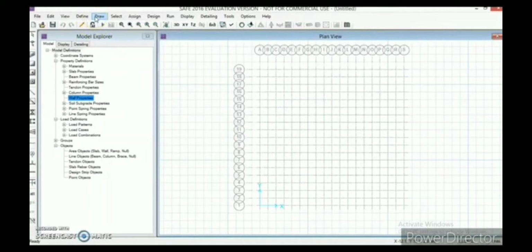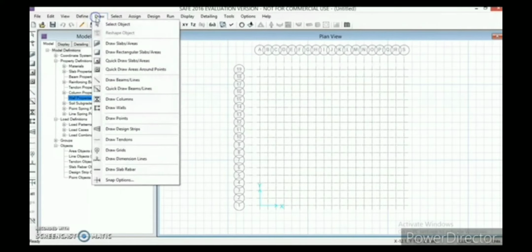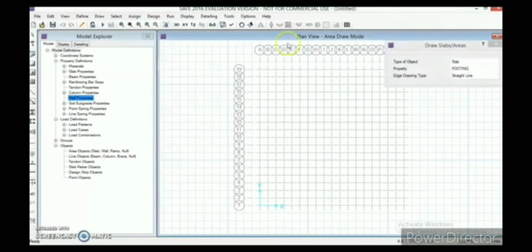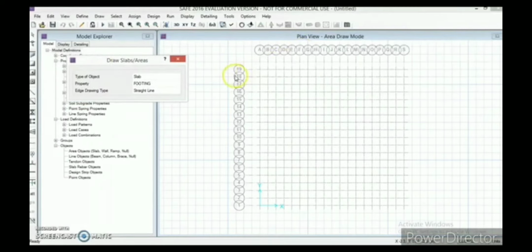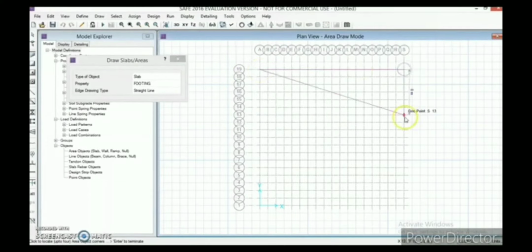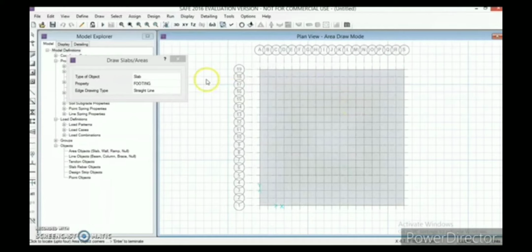Now we need to draw our footing. So click on draw slabs or areas. So here our draw slabs or areas dialog box is displayed. So I am drawing my footing of 18 meters by 18 meters. 18 meters and downwards 18 meters, 18 meters and upwards also 18 meters. So now it is defined.